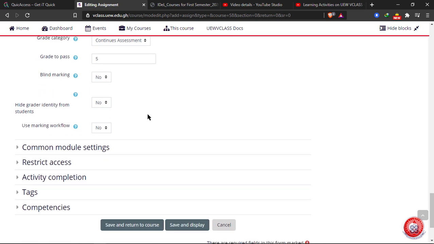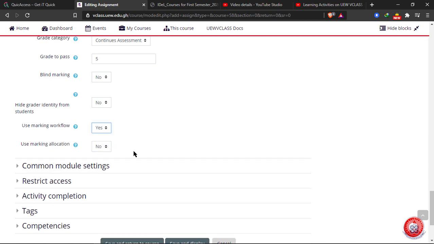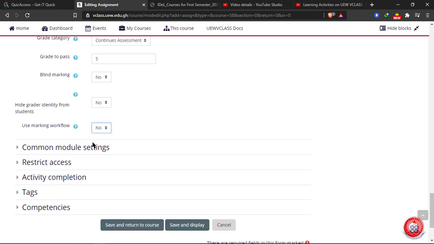And then we have use marking workflow. With use marking workflow, the marking has to go through a series of steps, some number of times, for the marking to be completed. So if your course or your assignment requires that you use marking workflow, you can use this option. You can set it at yes, and then you can use marking allocation. But since I'm not using that, I'm going to leave everything at no.